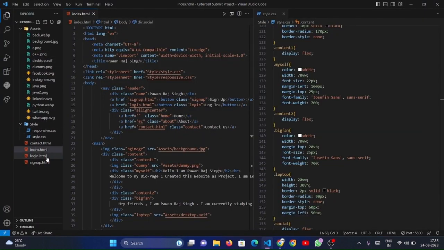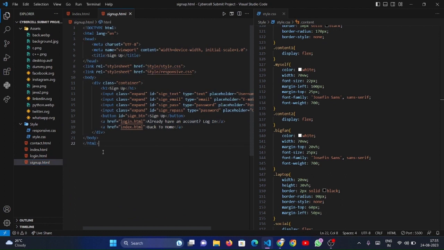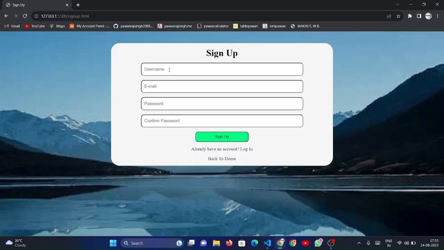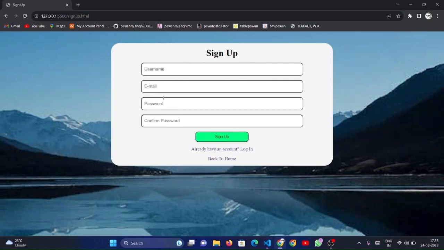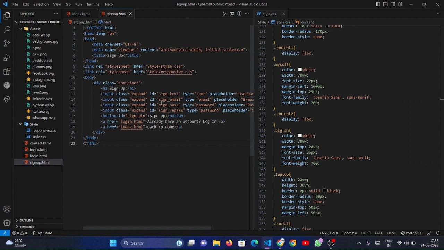There is a sign up page in which the user can sign up their ID. If the user is new to our website, they can sign up. In sign up, there is an H1 tag in which sign up is written. After the H1 part, the four input parts are there, that is, the IDs sign text, sign email, sign pass, sign repass.